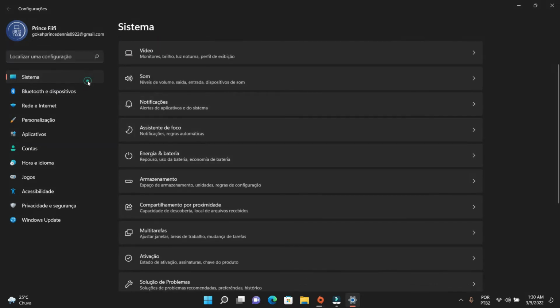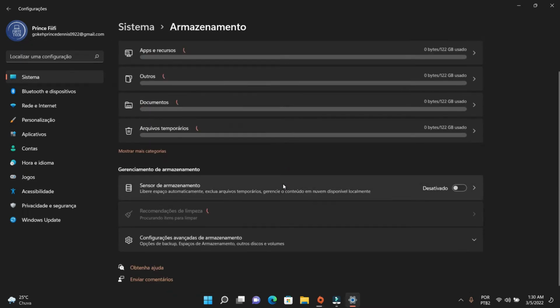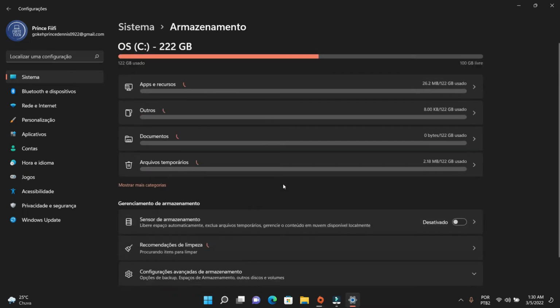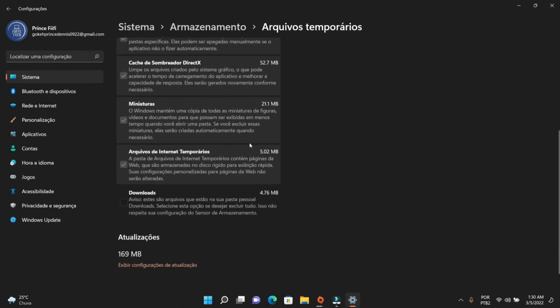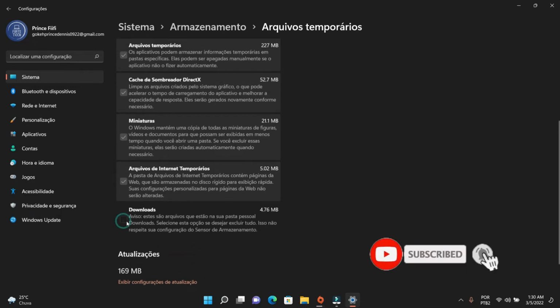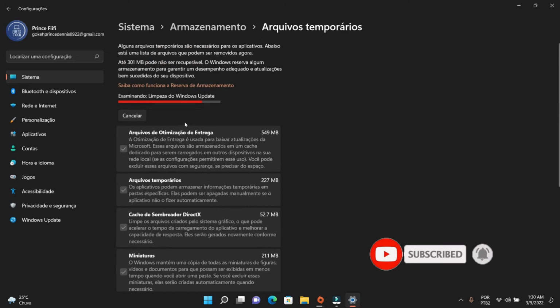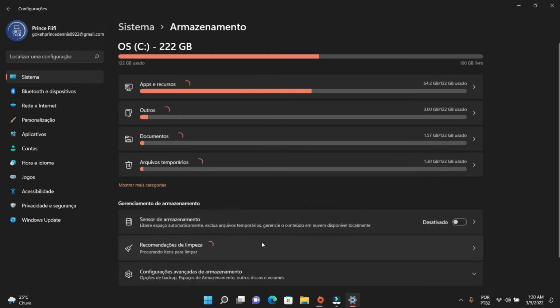Alright, so to delete the old files, you quickly go to settings and then click on system, as it's already selected over here, and then go to storage. Okay, so it will take a few seconds. So after loading, you quickly select temporary files. Okay, so as you can see, they are here, they are already selected. So you just take them over here and then you clean them or you delete them.